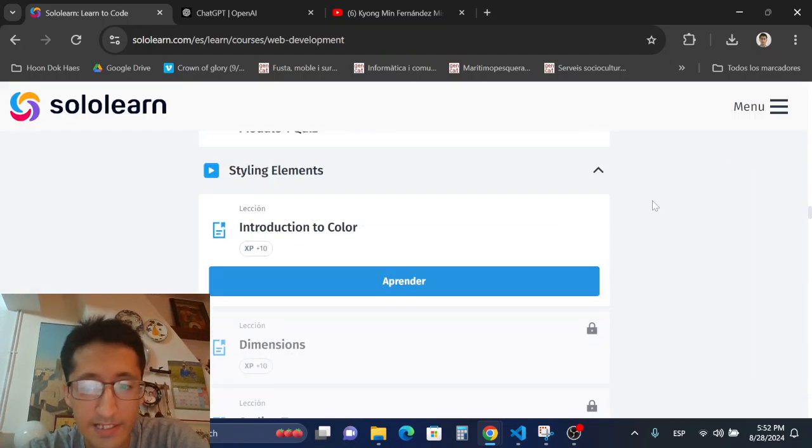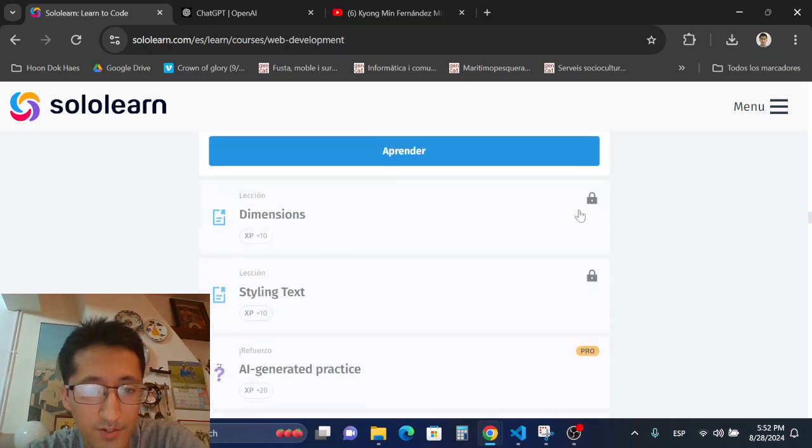We're improving little by little. So styling elements, introducing color.